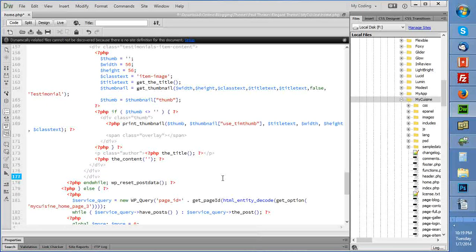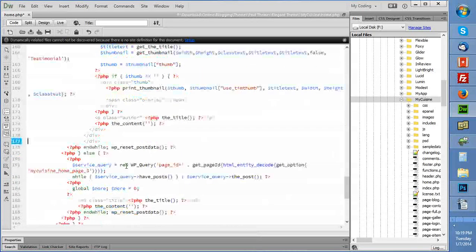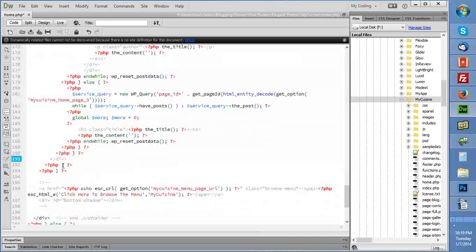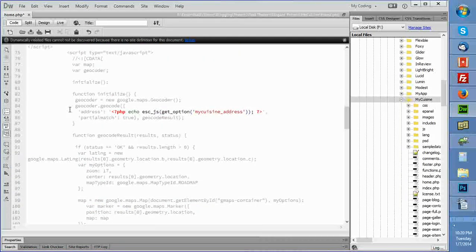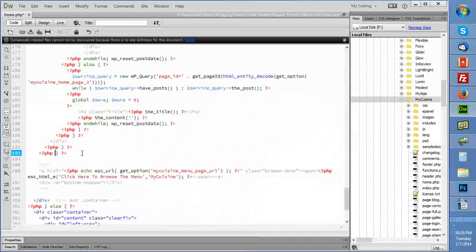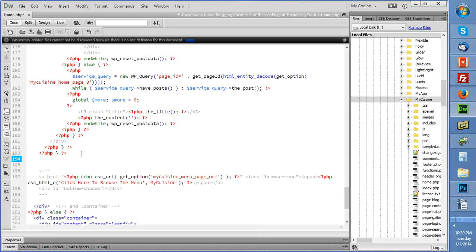And just a couple more here. End while, reset the data. Here's the service query, class title, end home block. Okay, so right here ends the home block, and these two closing PHP characters are a part of this open query at the top. So right beneath this, I would close this comment. So right here. Okay, that completely eliminates that.